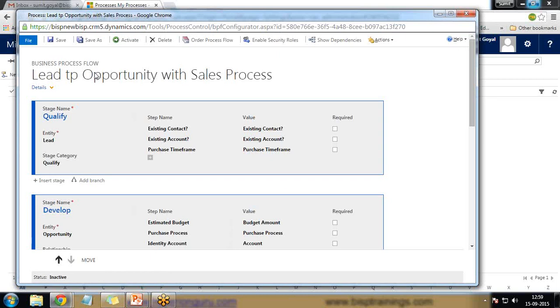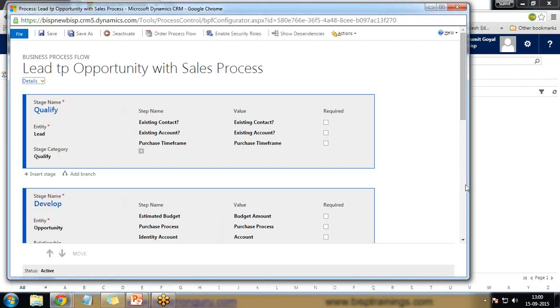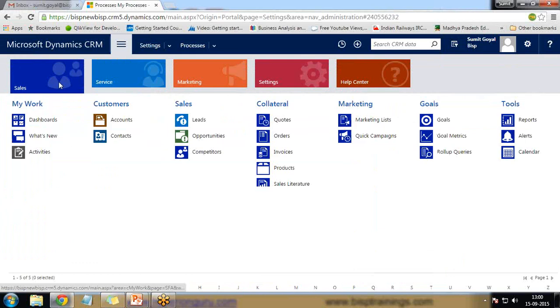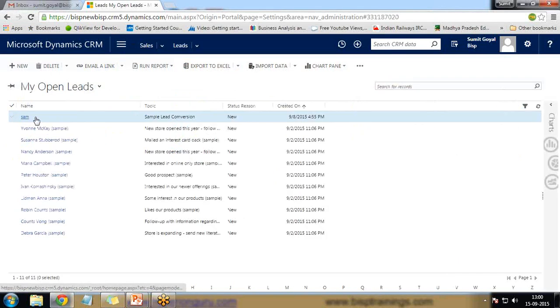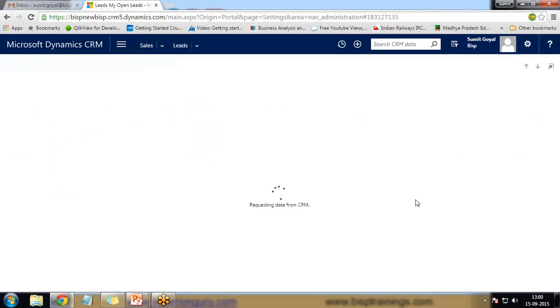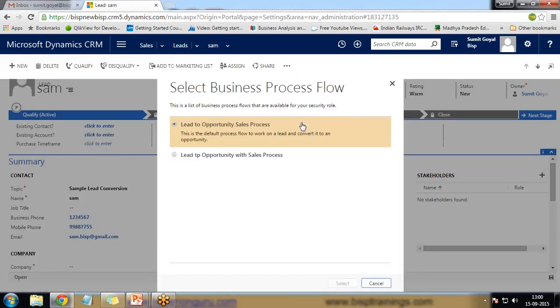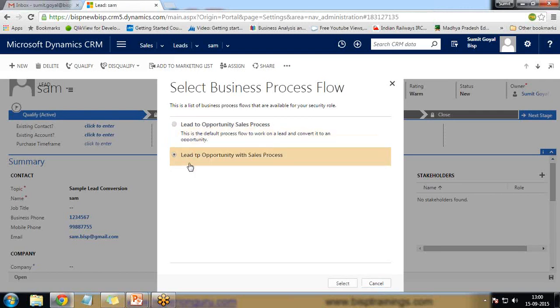We'll see how to use a business process. This is the business process which we have created, so I close it. You can see the status is activated. Then I click on leads and go to a lead record, and within the record you can see the existing default business process. If you want to switch to our business process, I click on this ribbon element and click on switch process, and you can see here lead to opportunity with sales process. This is the process which I have created. You can specify any other name as well.